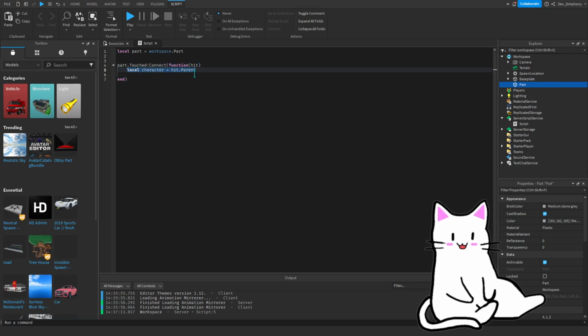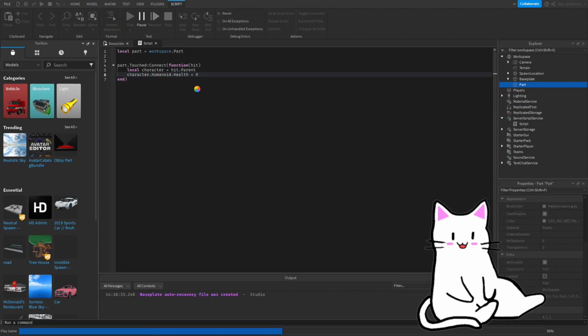You could do that or you could not, but of course I like to be neat, so making a variable is probably better. So now character dot humanoid. Now I'm getting the character's humanoid, as we saw earlier that there's a humanoid inside of the character. Dot health. I'm getting the health property that's attached to the humanoid equals 0. Now let's see if this works out.